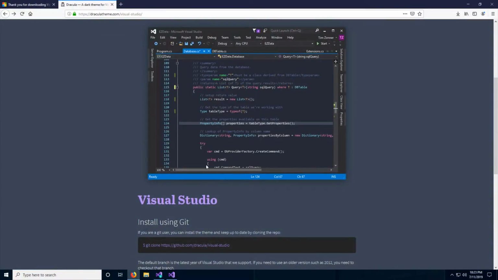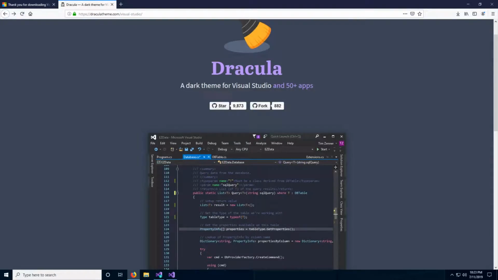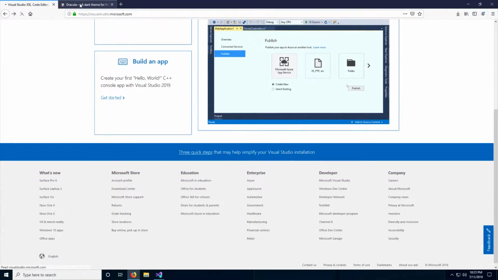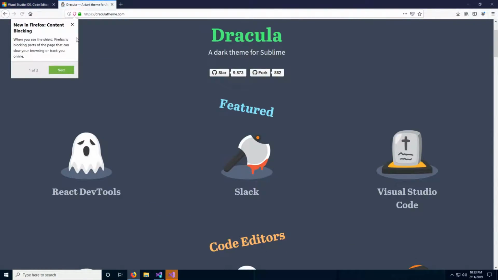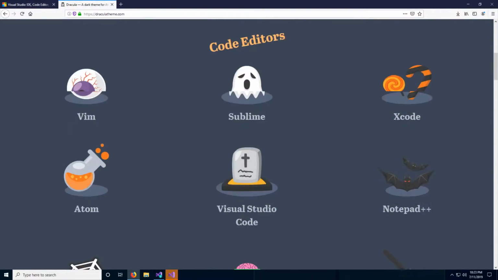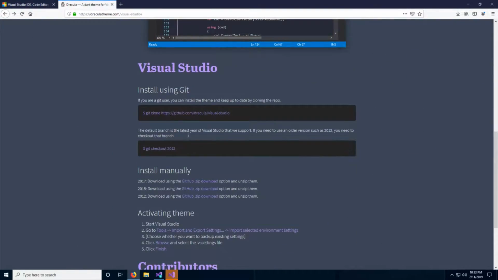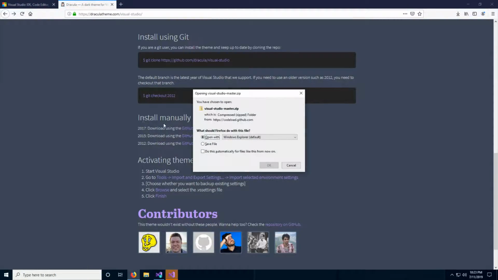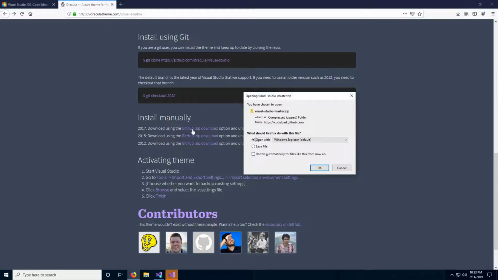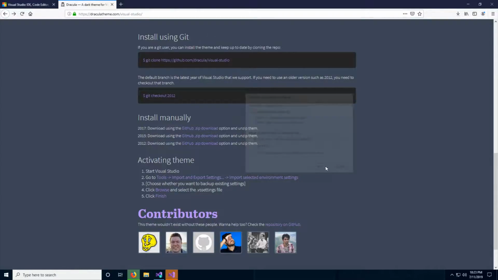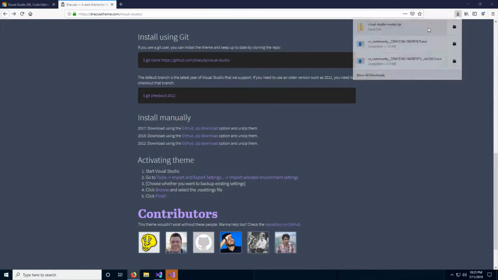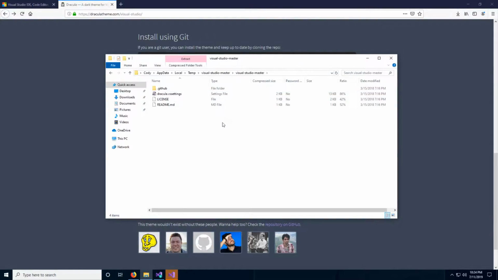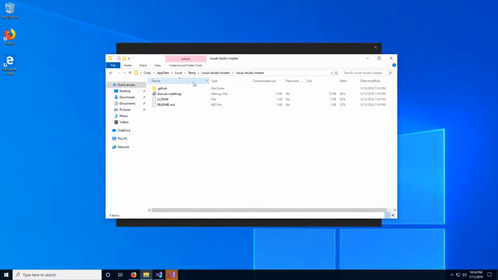While we get that, we are going to download this. All these links will be in the description as well. I just went back on that so you had the link, by the way. Nothing special. So you want to find this, install manually, and you want to download it. Download using GitHub zip, download, open. And the file we need from this is just dracula.vssettings. That's all we need.